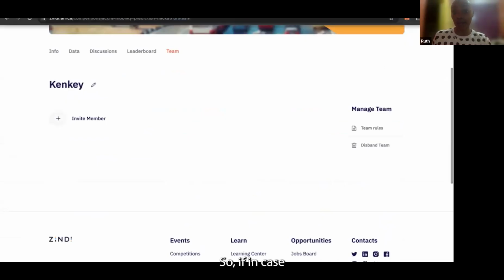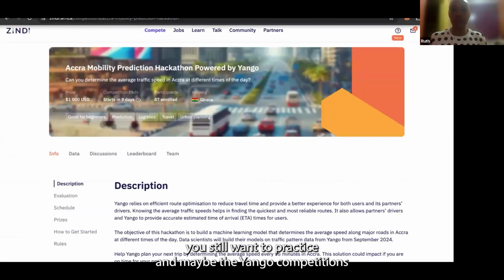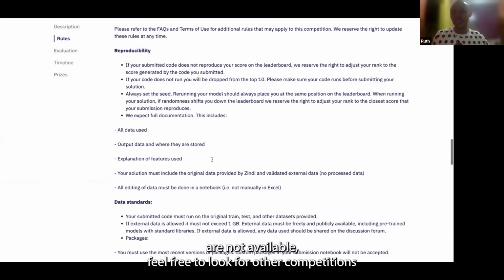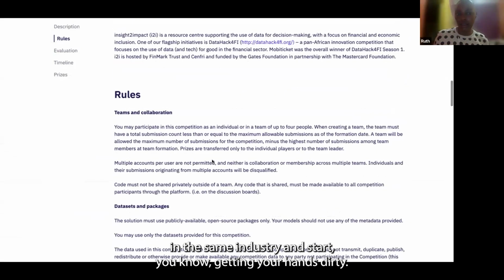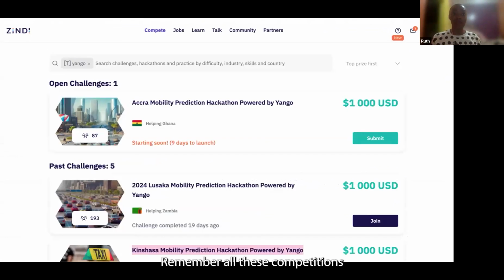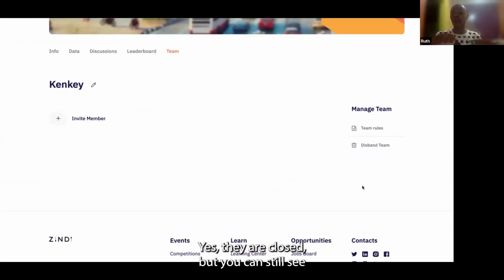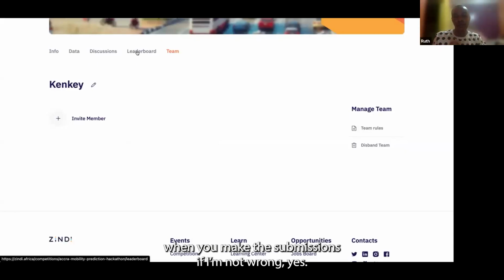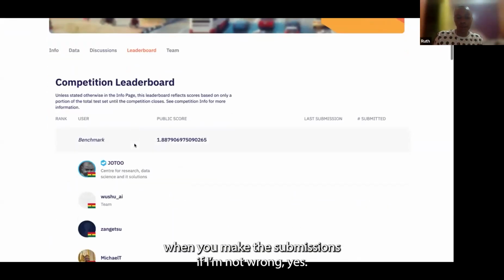So in case you still want to practice and maybe the Zindi competitions are not available, feel free to look for other competitions in the same industry and start getting your hands dirty. Remember, all these competitions, yes, they are closed, but you can still see how your models are ranking on the leaderboard, even while you make the submissions, if I'm not wrong. Yes.